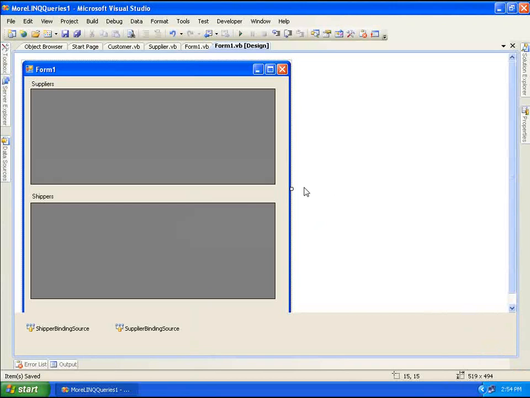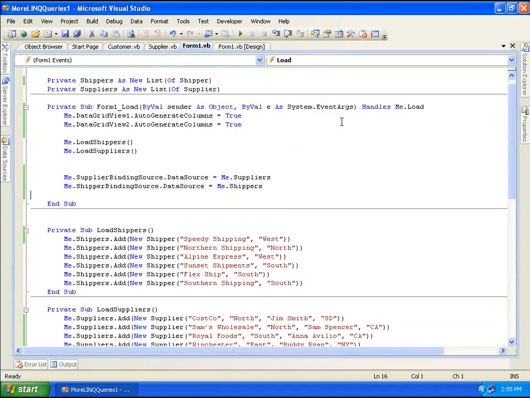I've created a form with two grids, one called suppliers and one called shippers. These grids are bound to these binding sources that are here down in the component tray. So let's take a look at this code. I'm going to right-click, View Code, and you'll see I've got some code in our load. First, I'm going to make sure that I set the data grid views to auto-generate columns, because we're going to write some queries, and we want to make sure the grid displays the fields properly.